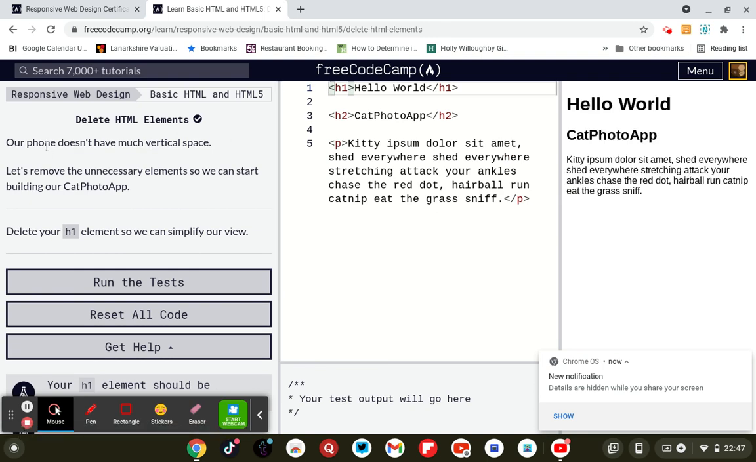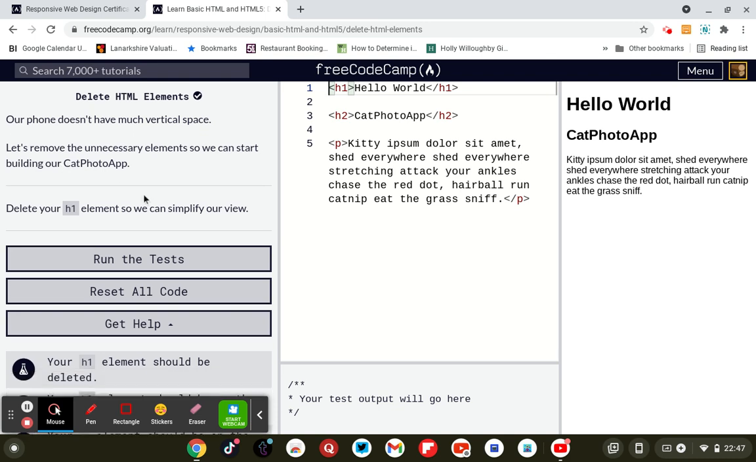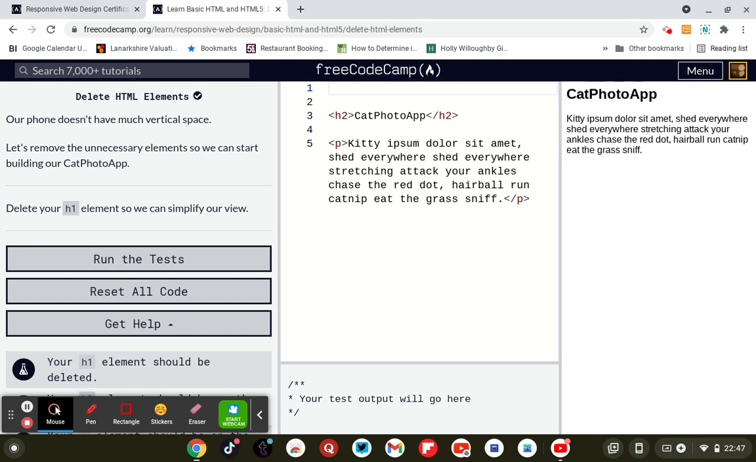Delete HTML elements. Our phone doesn't have much vertical space. Let's remove the unnecessary elements so we can start building our cat photo app. Delete your H1 elements so we can simplify our view. So we're going to just highlight that and backspace and delete it all.